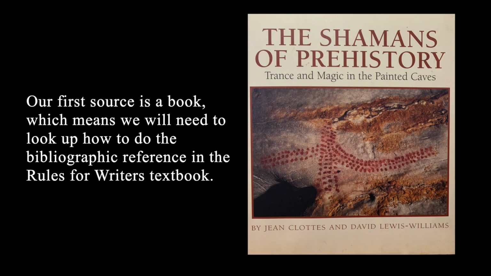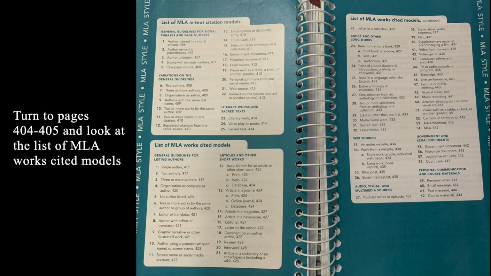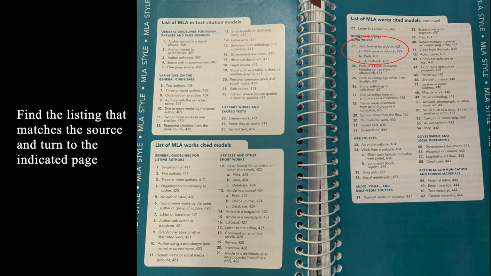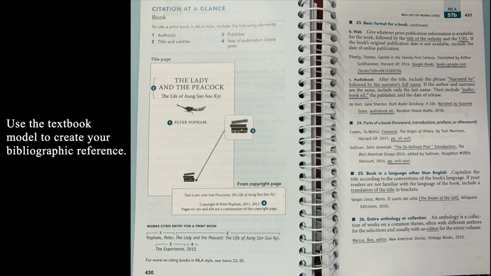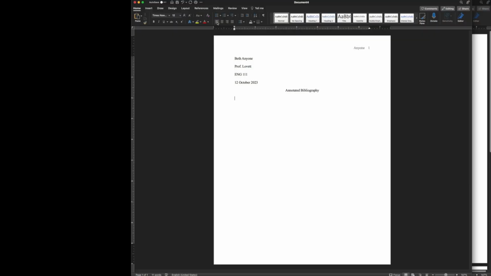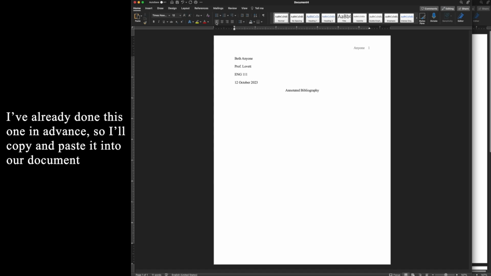Our first source is a book, which means we will need to look up how to do the bibliographic reference in the Rules for Writers textbook. Turn to pages 404 through 405 and look at the list of MLA works cited models. Find the listing that matches the source and turn to the indicated page. Use the textbook model to create your bibliographic reference. I've already done this one in advance, so I'll copy and paste it into our document.